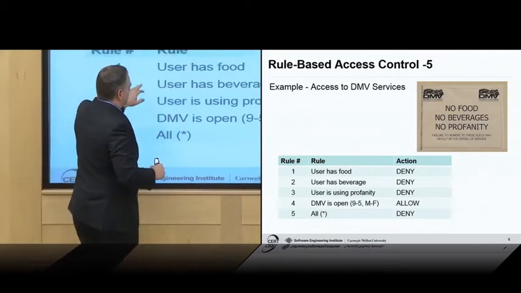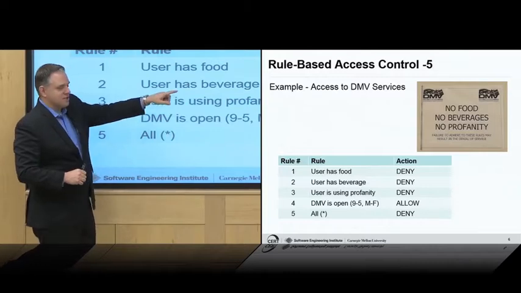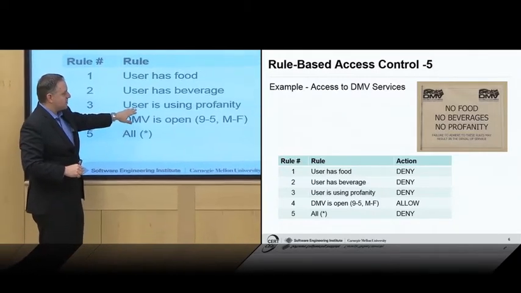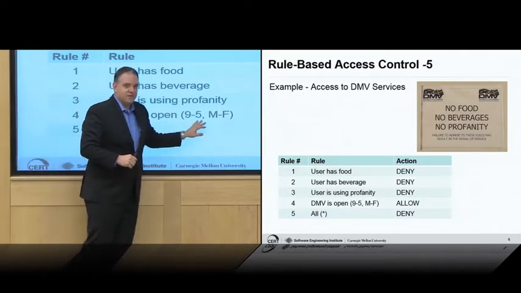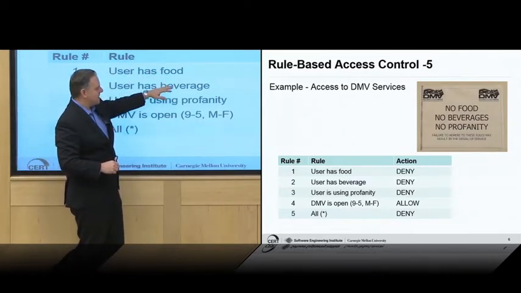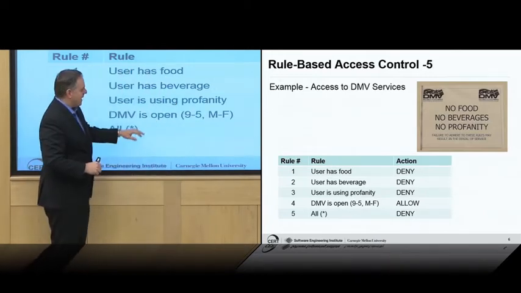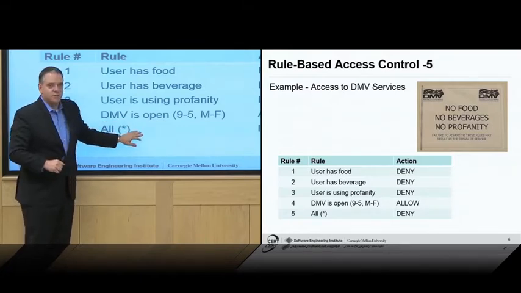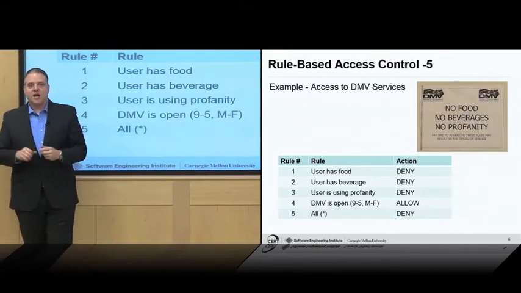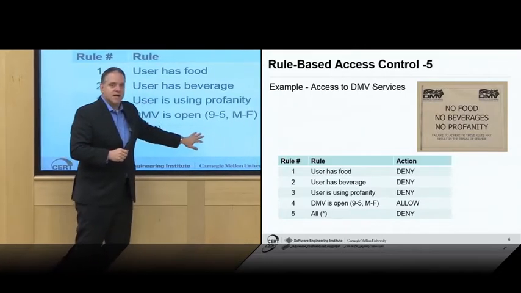So here are the rules for this. If you have food, you're denied. If you have a beverage, you're denied. If you start swearing up a storm, you're denied. But we're open from 9 to 5, and if you haven't been caught by any of these previous rules, come on in. If it's not 9 to 5, meaning this rule doesn't apply, then we deny, and we say, sorry, you can't come in. What would happen if we didn't have this deny statement down here at the bottom?